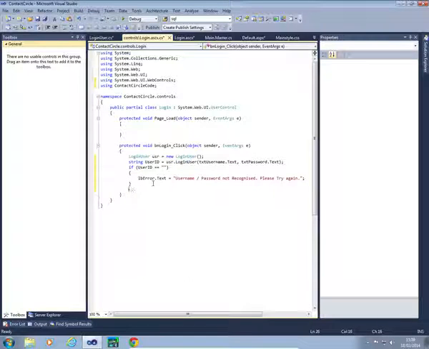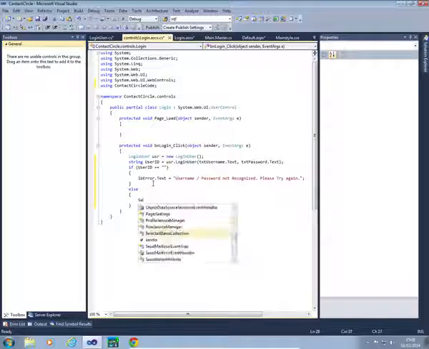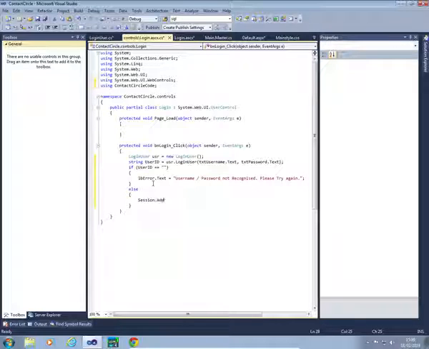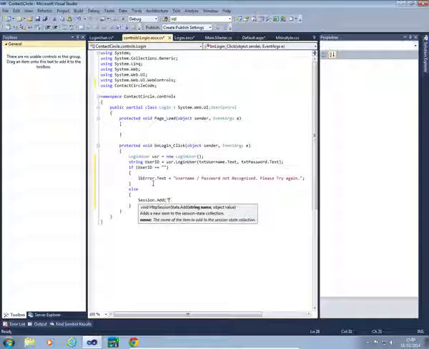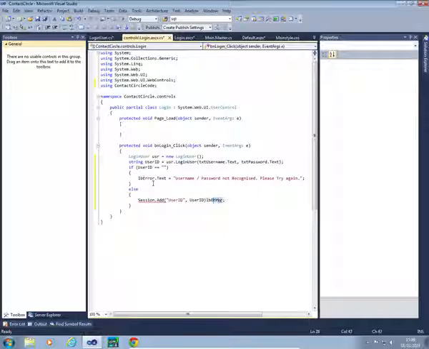If it is possible to log them in, as you may remember from Web01, we've got this thing called session state in ASP.NET, and what we're going to do is save the user ID into session state so that we can use it on various different pages. So we're going to add an item into session state. We're going to call it user ID, and we're going to save what's in our user ID variable. There we go. So now we've got our logged in user.